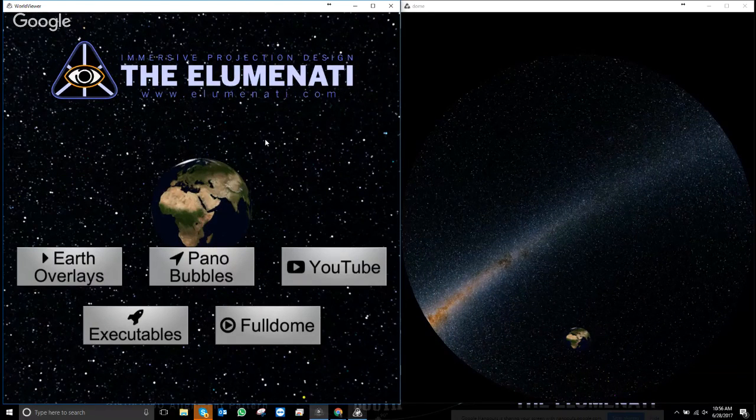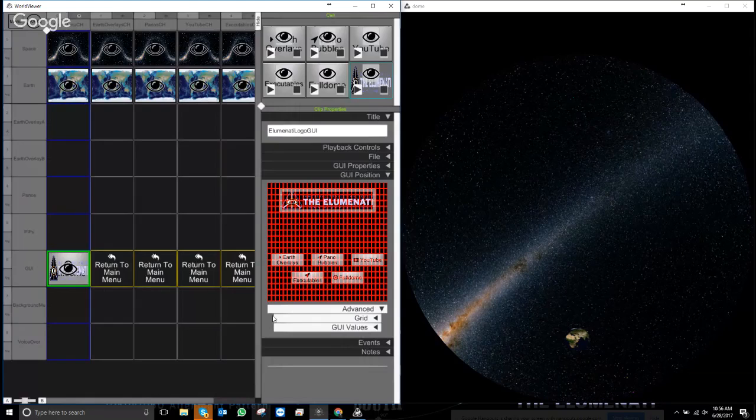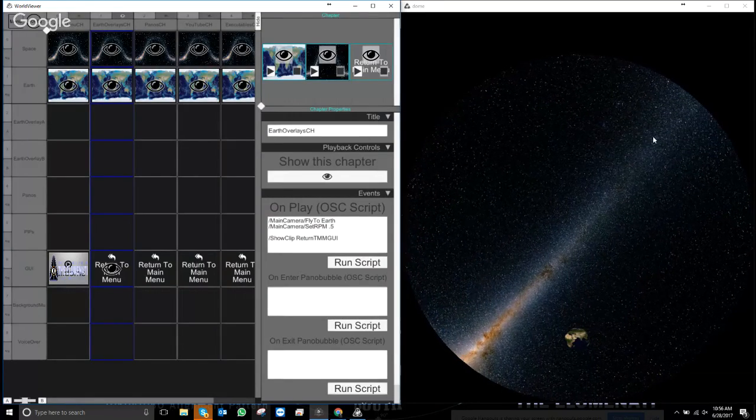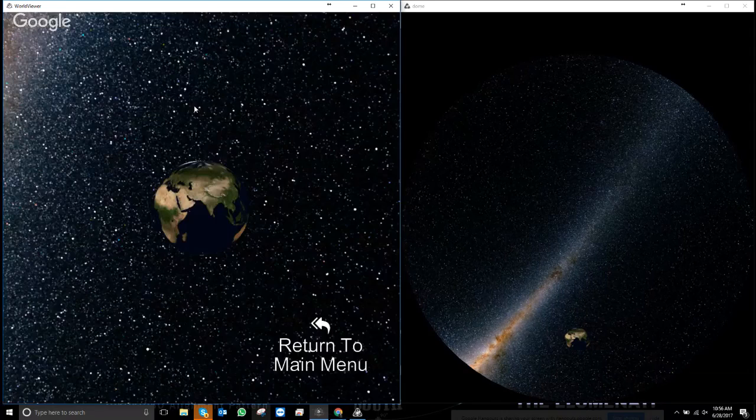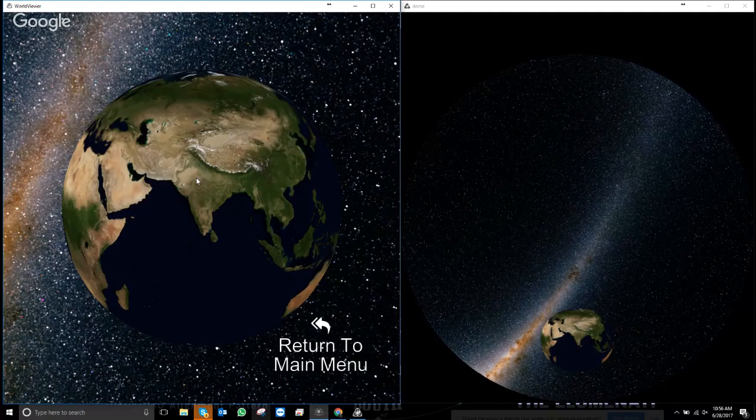Now you can see that the logo is located on the GUI. If you click it, it doesn't do anything, okay? That way you know how to put that information on. So let's go to Earth Overlays. I'm going to show the chapter so that we're seeing things happen on the dome. I'm going to zoom into the Earth a little bit just so that you can see it a little bit better on your screen. There we go.